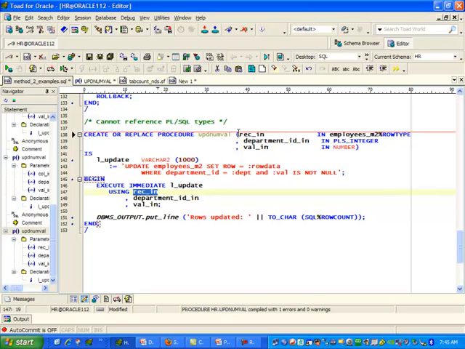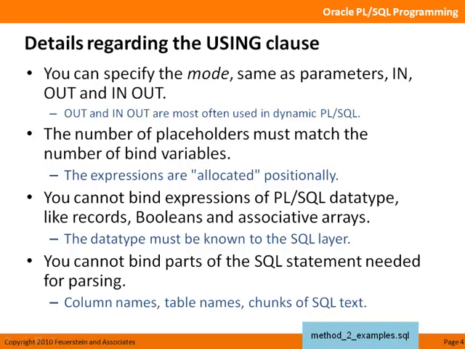PL/SQL is a superset of SQL. It knows about SQL and it can work with SQL types. SQL doesn't know anything about PL/SQL. So you can't bind records, you can't bind associative array types, you can't bind booleans, and so on. So lots of different examples. Play around with those yourself. Make sure you understand all these different nuances.